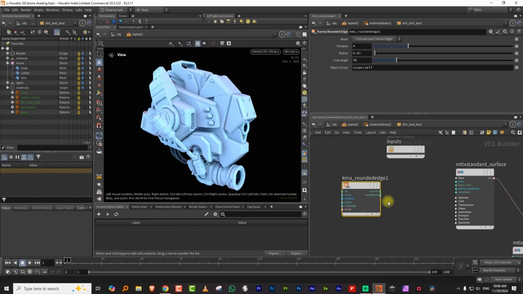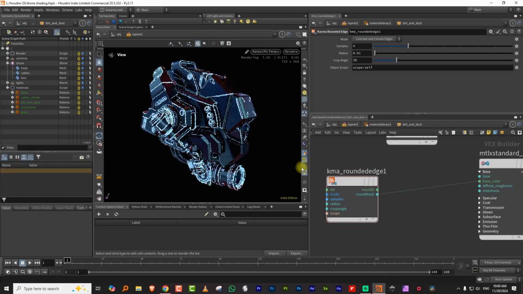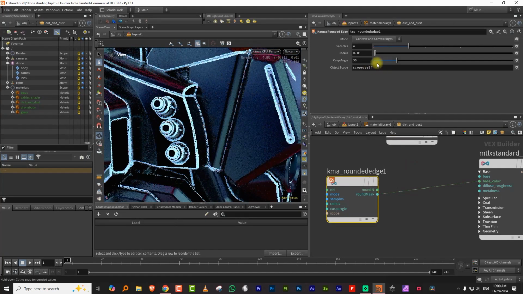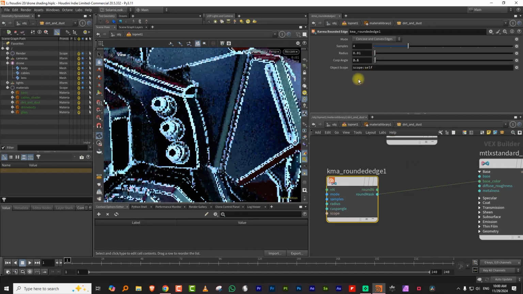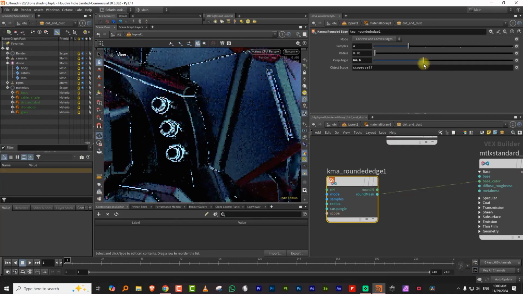So you get this round mask option. This goes into the normals if you want rounded edges. But if you just want masking, you can take this and plug it in here and you will get that. This is excellent, it works exactly the way it's supposed to. You can define the angle, go higher or lower, to set how much you want.